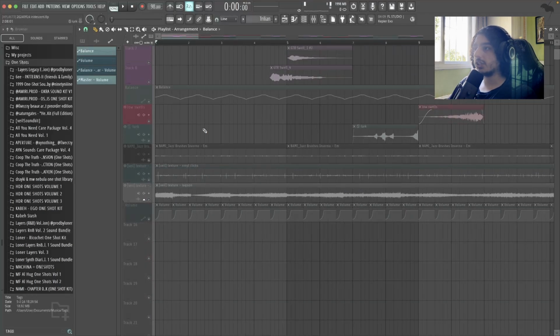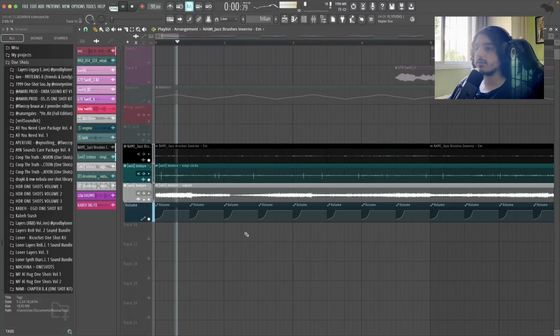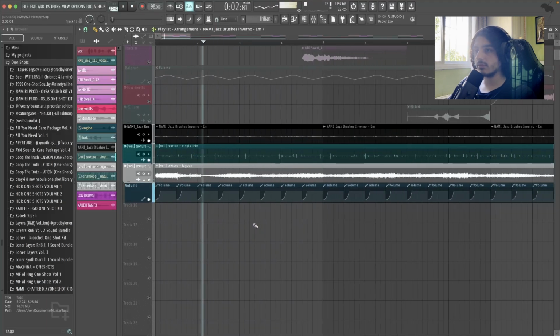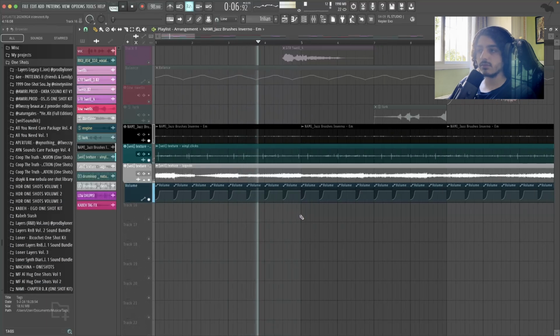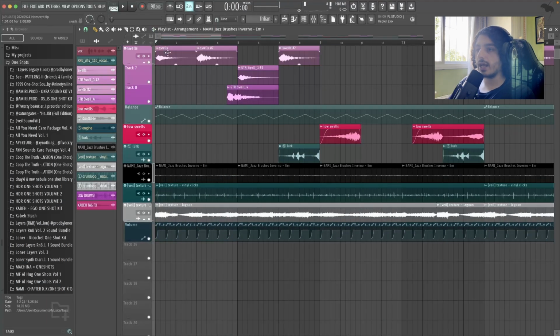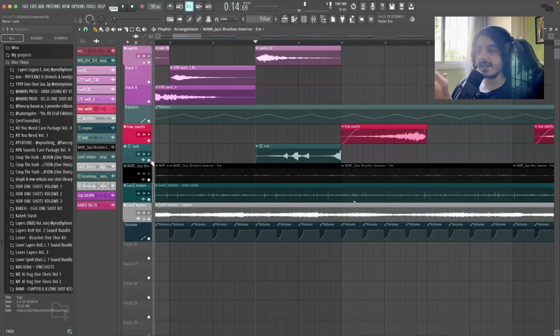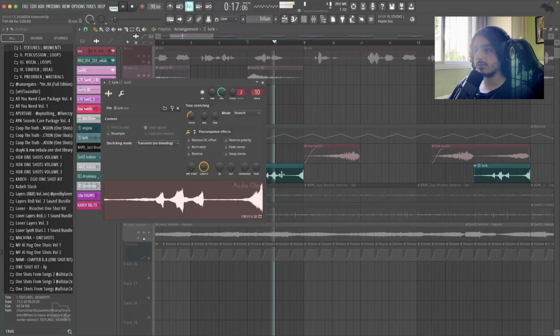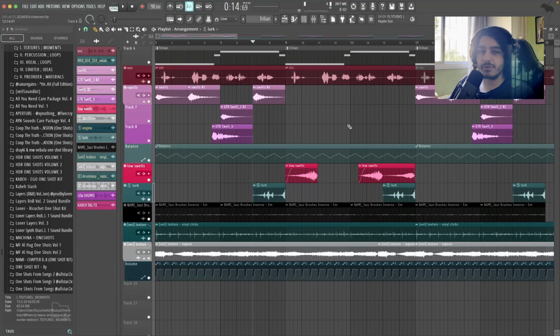And just to finish it off, I added a couple textures here. Simple textures, everyone has them. And the last thing that I added was this little accent here. It's just to, again, fill out that little gap and to create this transition for the next part of the sample.